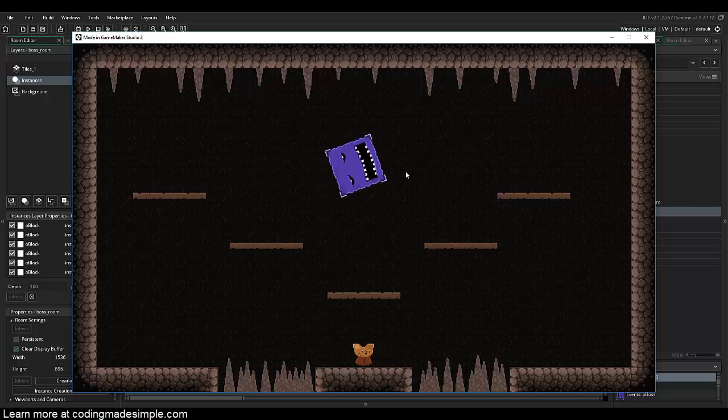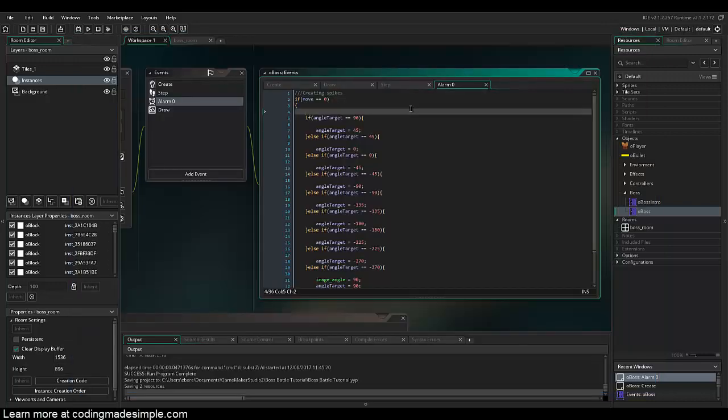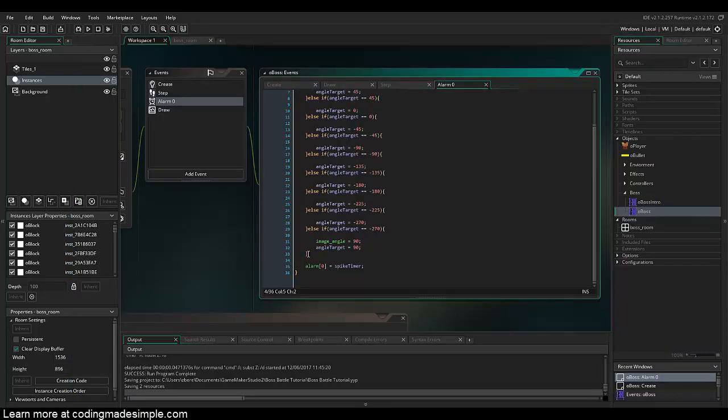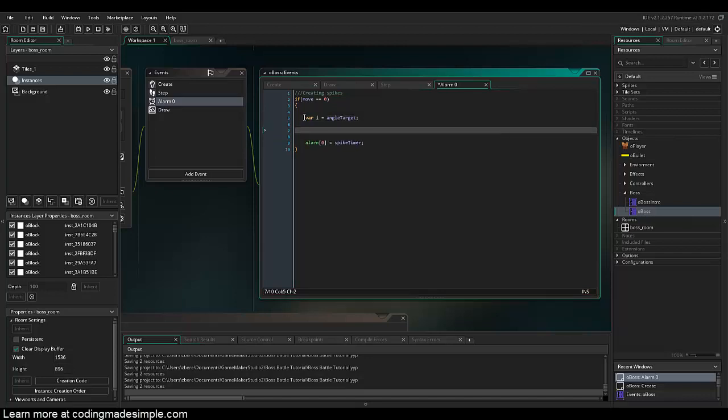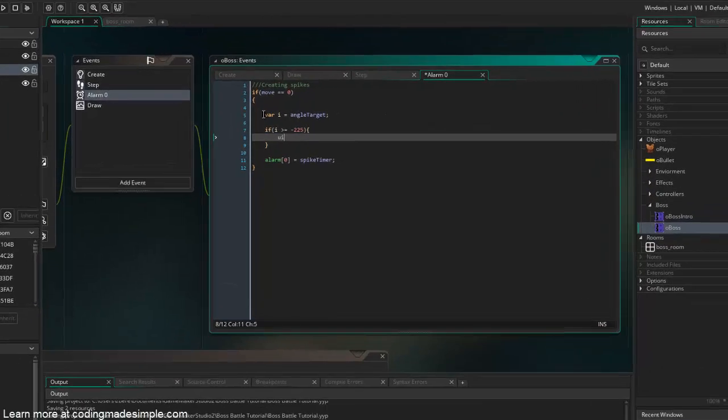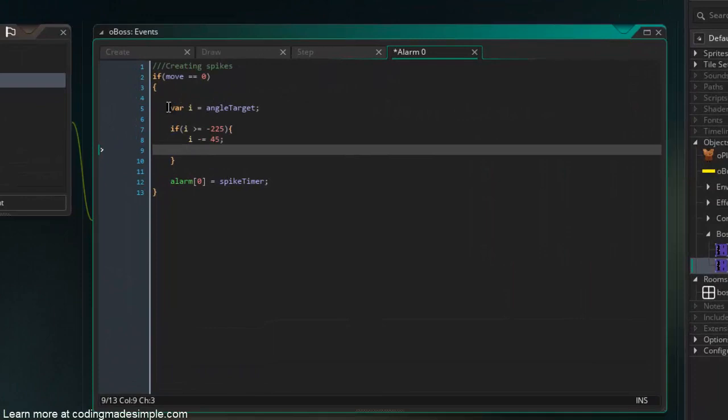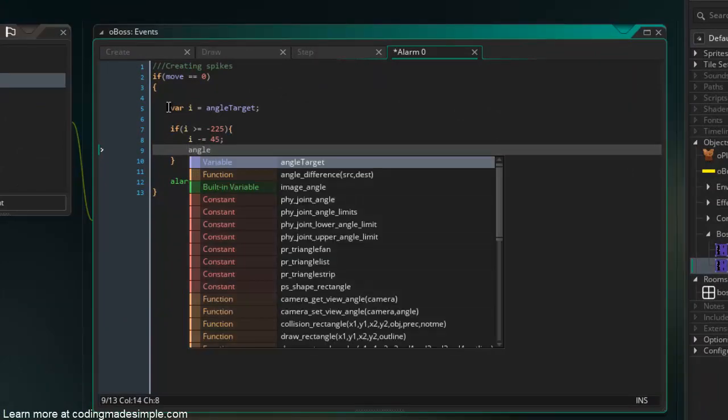So we can clean up this code a little bit and make it easier and more efficient. I'll show you how to do that right now. All right, so a much easier way of doing this is let's go ahead and delete this code. In here, we're going to set up a temporary variable, and we're just going to call it I, and it's going to equal angle target. Okay? Now what we can say is if I is greater than or equal to negative 225, then what we want to do is set I to minus equal 45 degrees, and then we would just want to simply set our angle target to I.